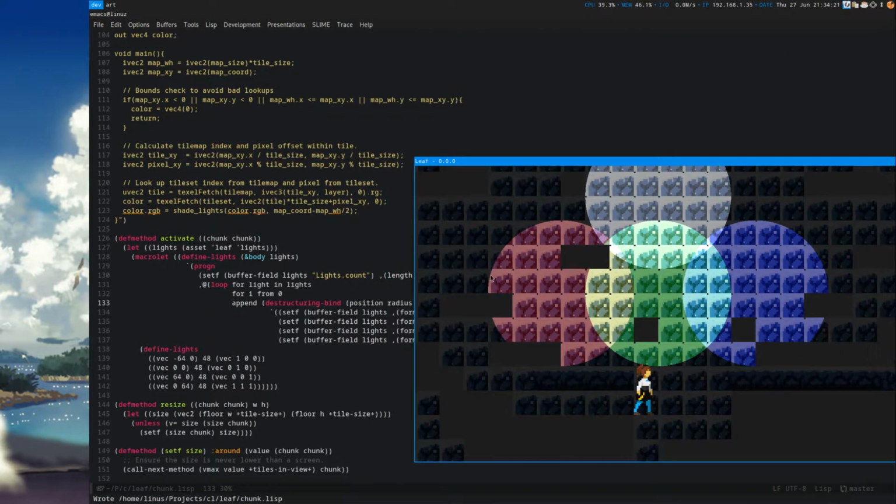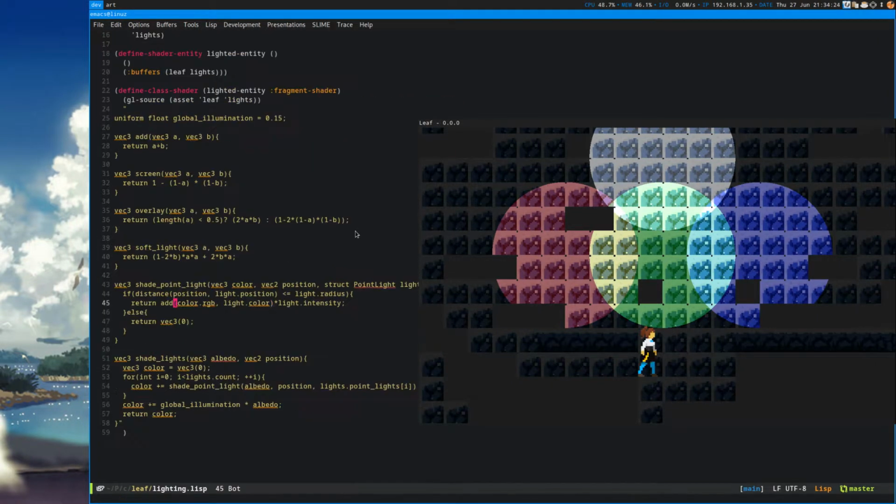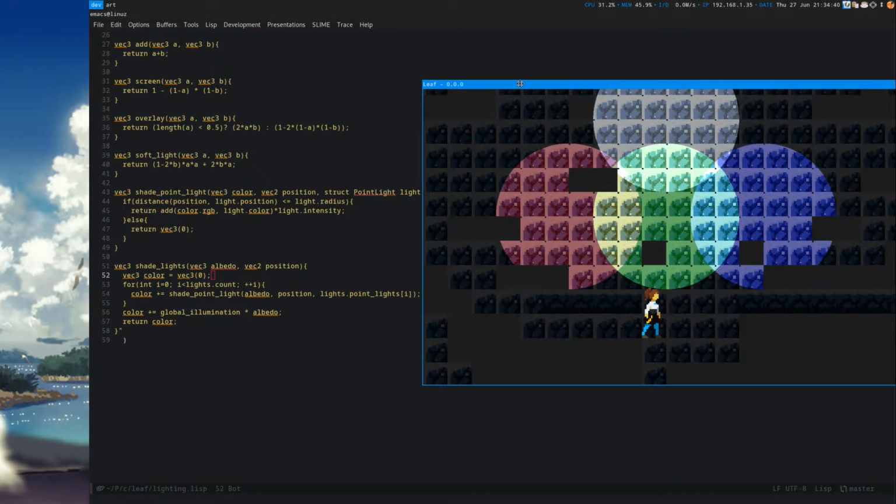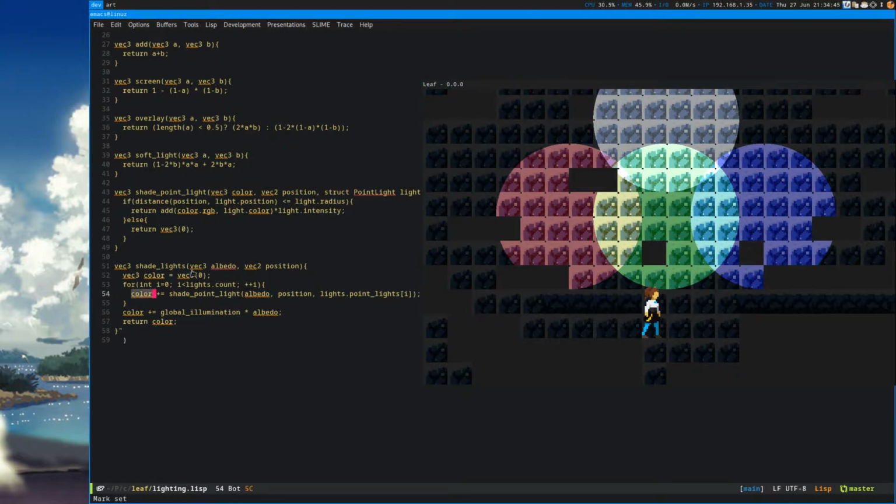Okay. Alright, let me explain. Essentially what we want to do is we start with the color black. Right, which makes sense physically. No lights, blackness. And then for each light, we calculate the lighting at the point and add that to the current color value, which makes sense because that's kind of how light works. If you have multiple light sources, they just add together. And at the end, we add the global illumination term to sort of fake it.